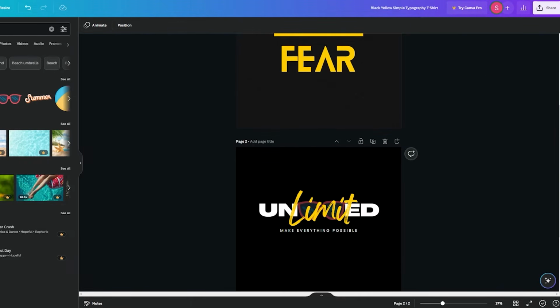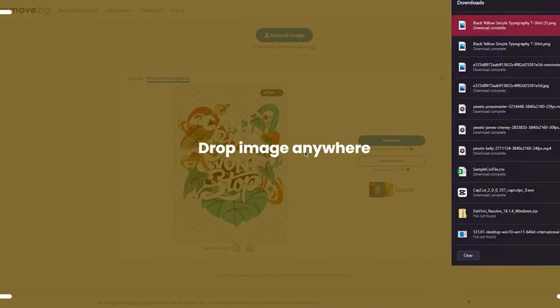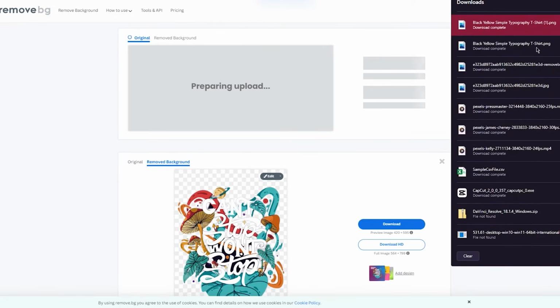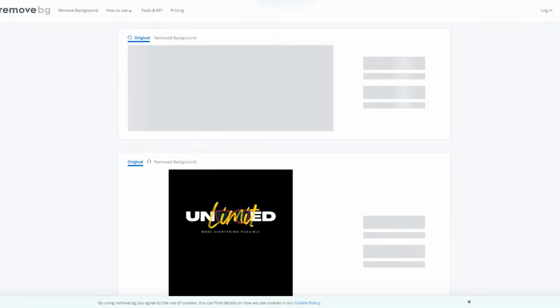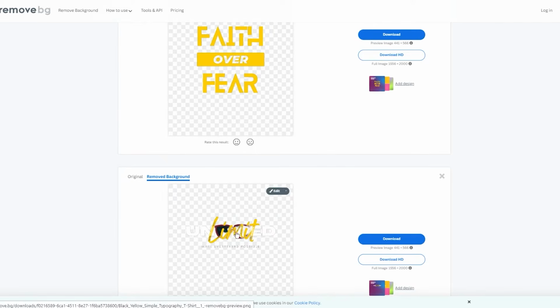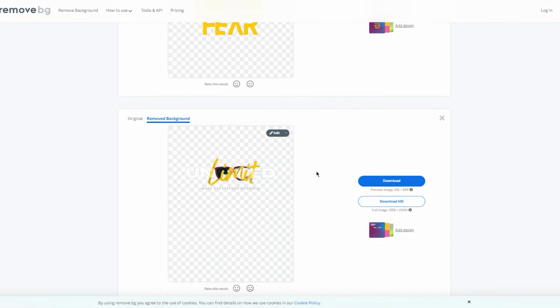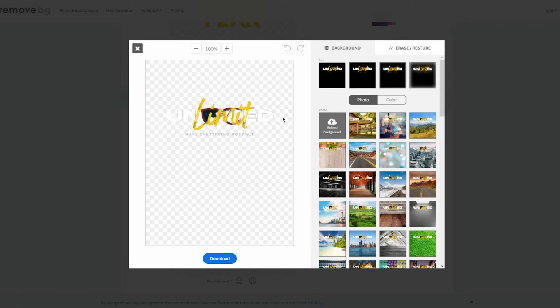Now, once everything is downloaded, what we're going to do is come to remove background. And once you come to remove background, drop these images anywhere. Same with this. Now, as you can see, once you drop these images, look at that. It starts writing and making your text. So this looks nice.